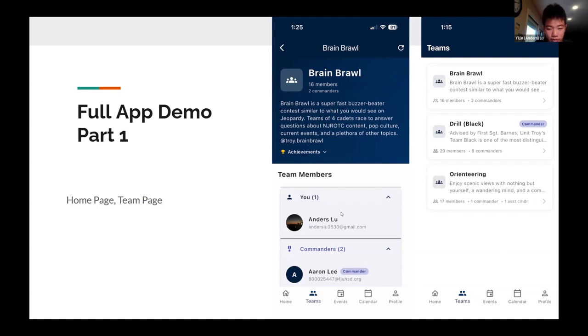So up here, you'll see that is me. And down here, you'll see Aaron Lee, which is my commander for that team. So in that sense, it shows me who I need to work with, who I need to talk to for all this information. And then on the right side is just basically what happens when you click out of it. You'll see all your teams listed in alphabetical order.